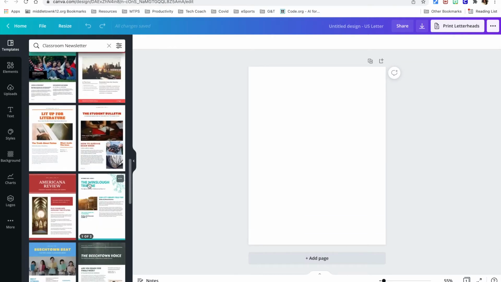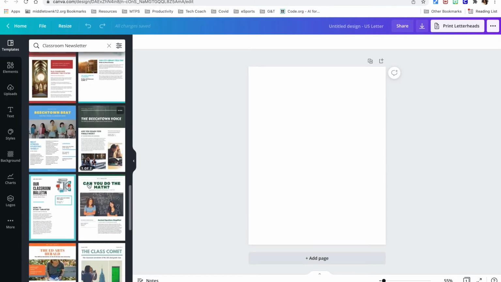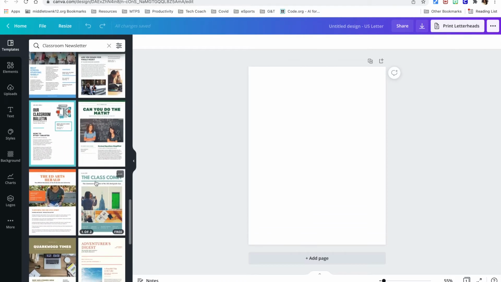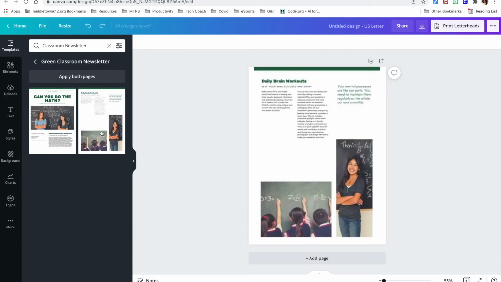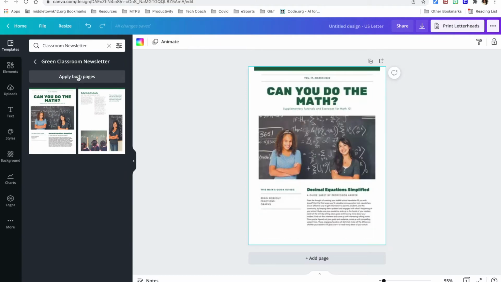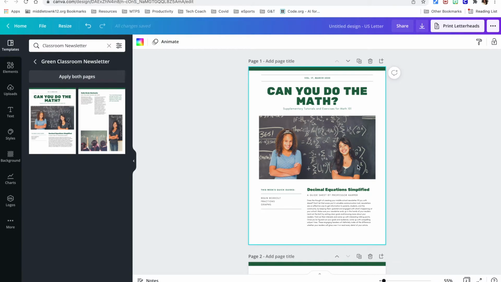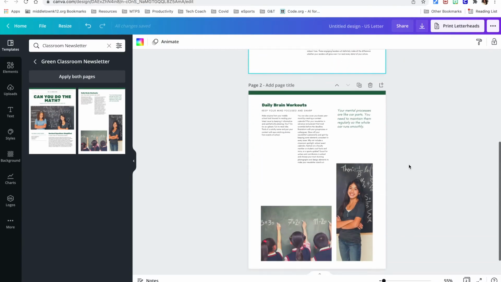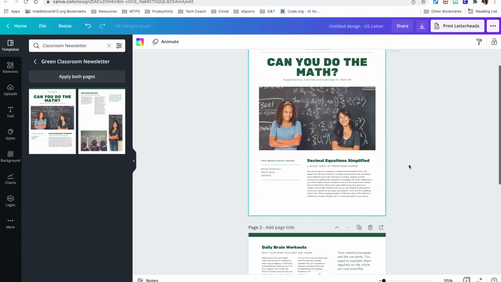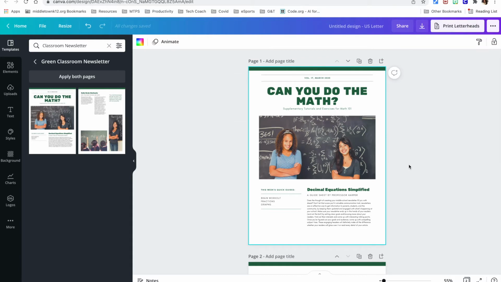So I'm going to look through and see which one would be best for my type of article. So here we go. I'm going to use both pages, so I'm applying both pages. Most templates in the newsletter category do have 2 pages. So the first thing you would do is begin customizing your template.